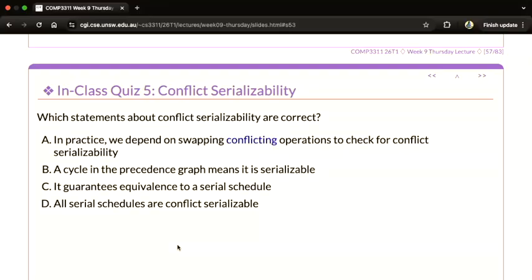What about the other answer? C. So conflict serializability guarantees equivalence to a serial schedule. That's basically baked into the definition. Being conflict serializable means that you are conflict equivalent to a serial schedule.